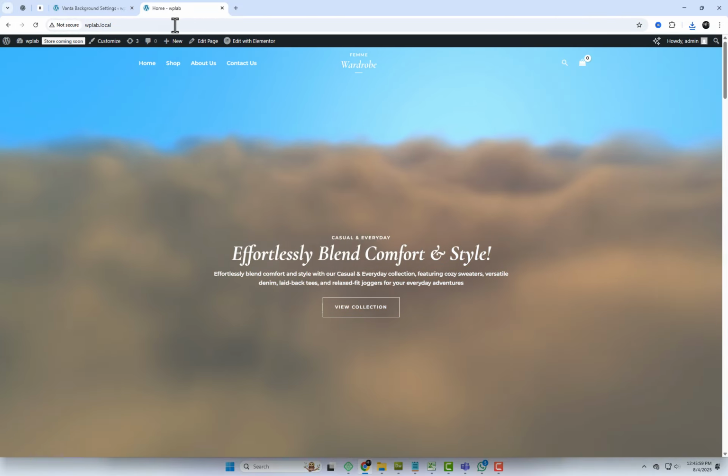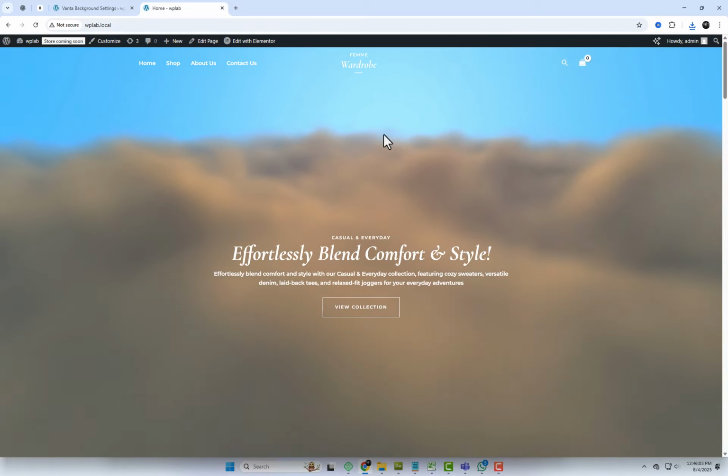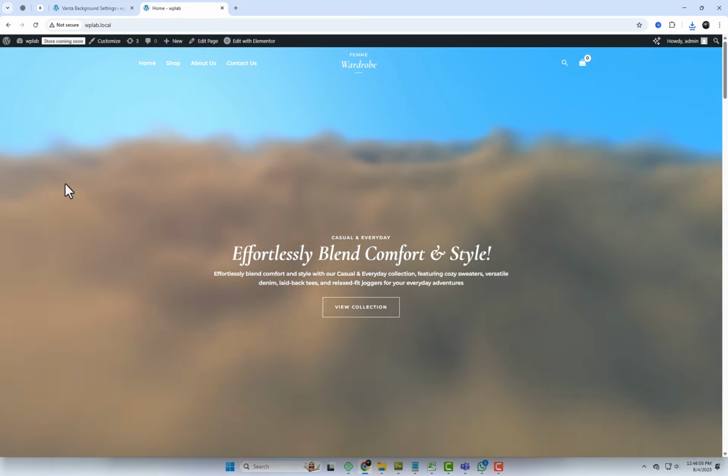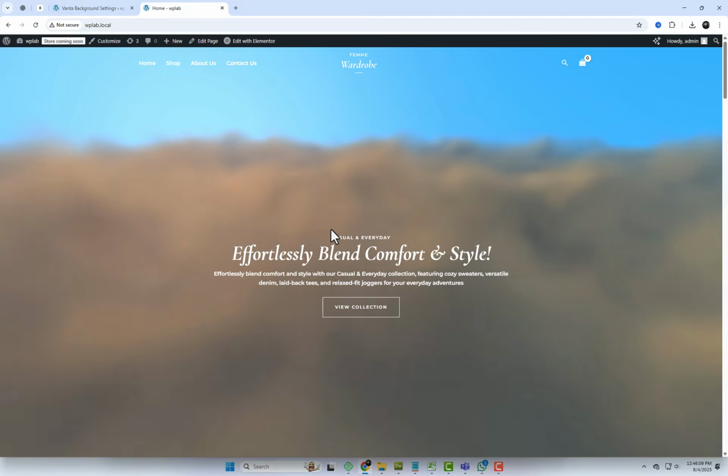The cloud animation responds to your mouse movement, creating a dynamic, interactive effect, just like the one you're seeing right now. And the best part? You can add it to your Elementor section in seconds.